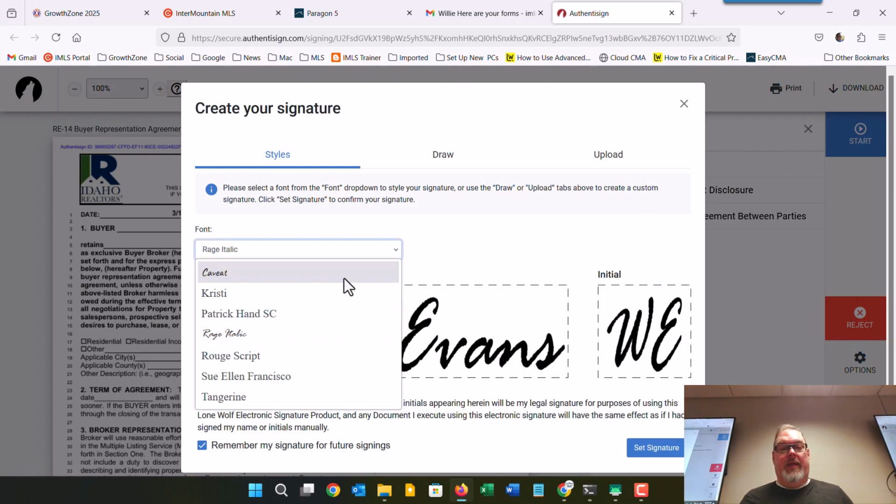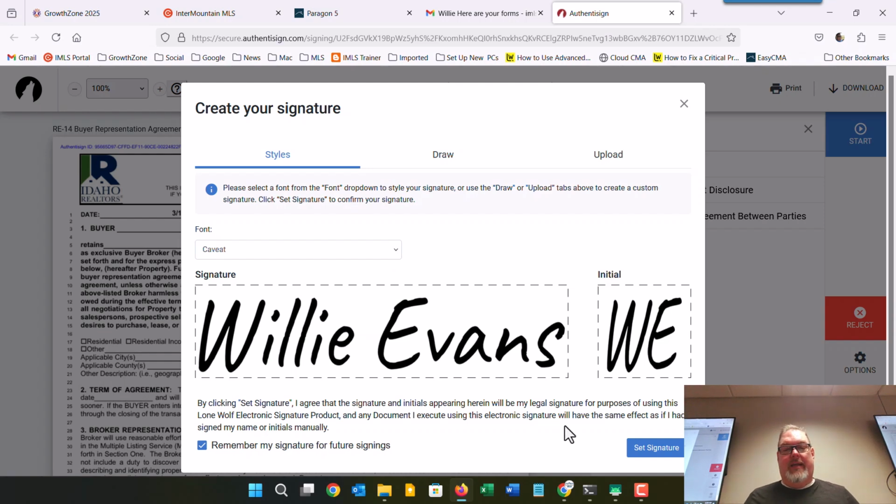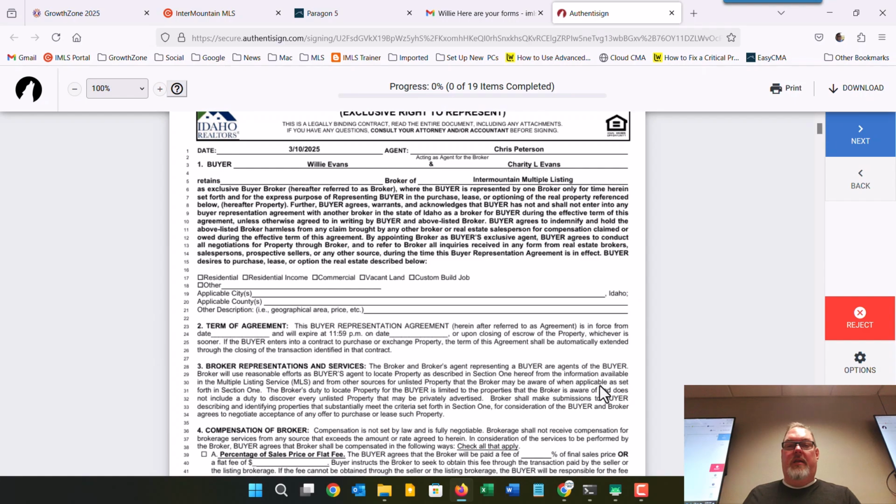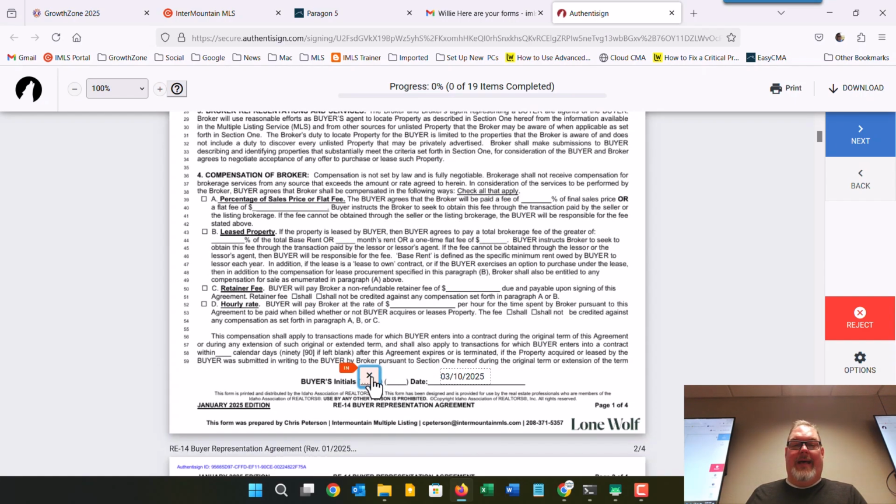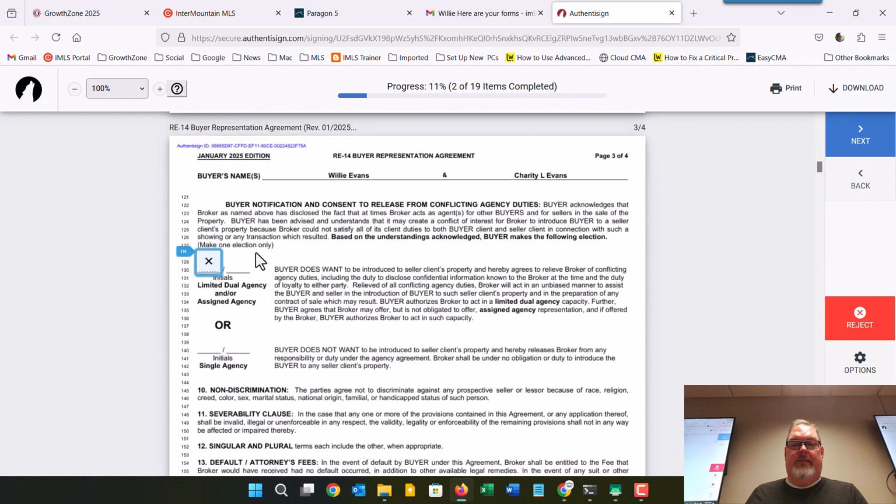Now maybe we want this one to be Caveat that looks like a handwritten one or something. But it always has remember my signature checked, so the next time they won't have to do this. And then once they hit set signature, they can just start clicking to add their initials and signatures.